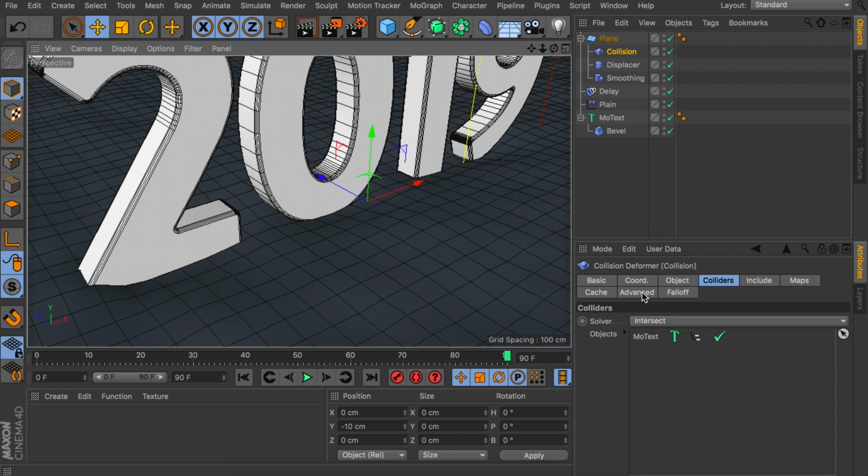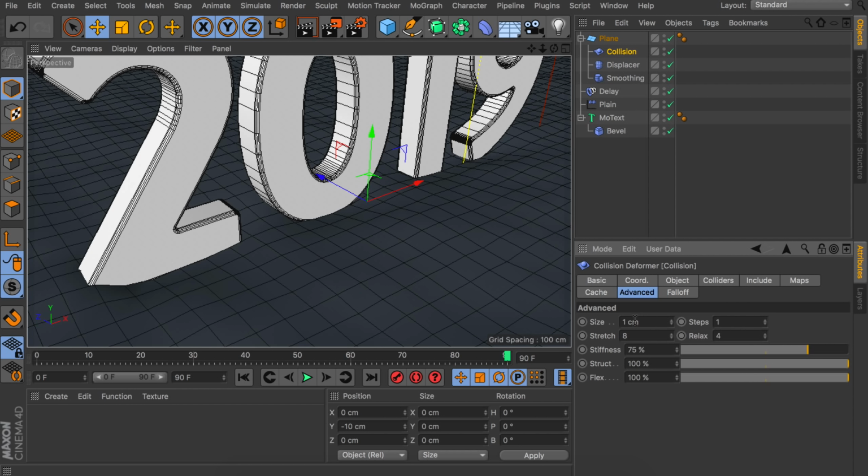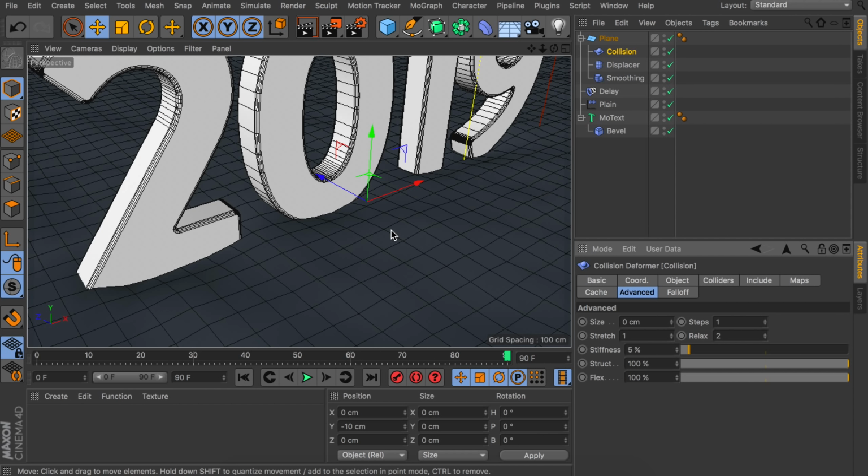So let's go to the advanced tab. In here, it's just a bit of playing around with the values. It depends on your font, how big it is, how thin it is maybe. But in this case, I think you can lower most of the values. What worked for me is just changing the size to 0 centimeters. The steps can stay the same, the stretch can be lowered all the way to just 1, and the relax can also be divided by 2, so we have only 2 of them. The stiffness is also one of the most important values on these. It shouldn't be as stiff in this case, so let's just decrease this all the way to 5%.